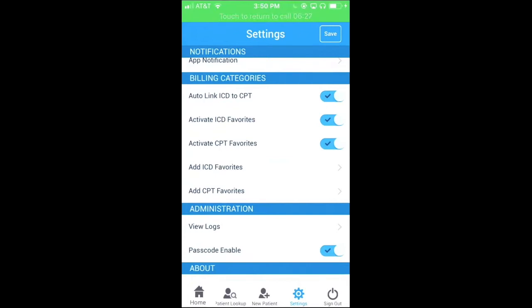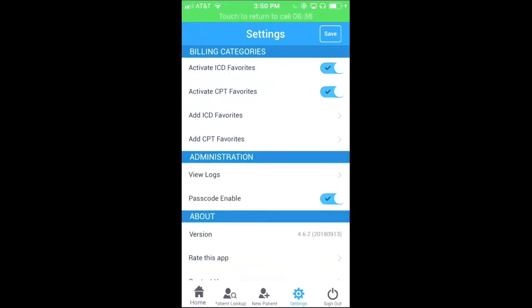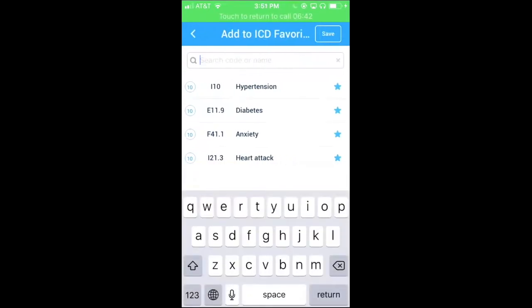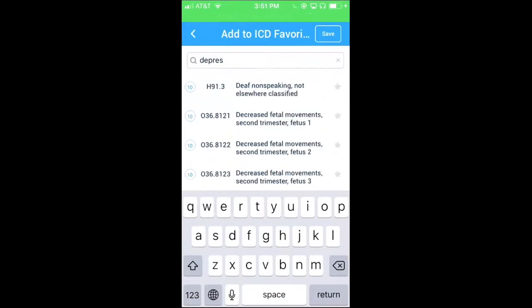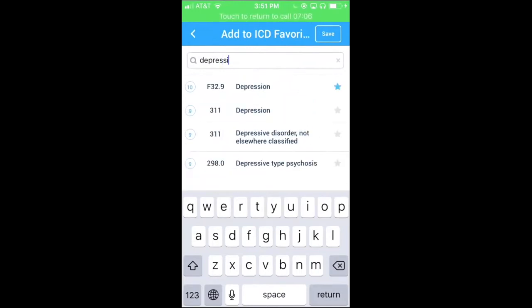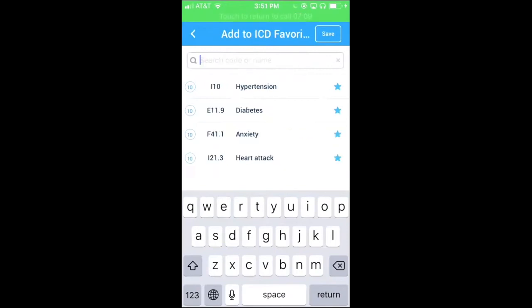Activate ICD favorites. You'll want to have both ICD and CPT favorites turned on, and that will allow you to create your little short list of favorites. And adding ICD favorites and CPT favorites. So if you click into this section, it brings you to a smart search field where you can enter whatever ICD code you're looking for. So let's add something. And as you can see, it's a live search. So as soon as you start typing, it will pull codes for you. And to favorite them, all you have to do is click the star and it will add it to your list. And then closing out, click save, and you'll see that depression was added.